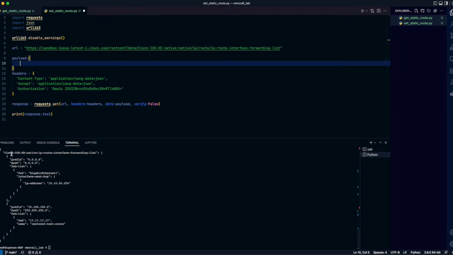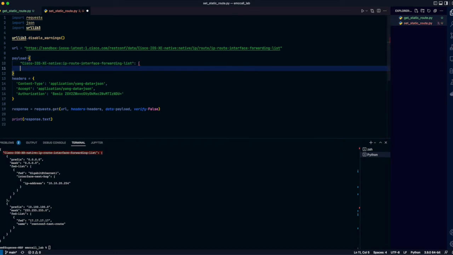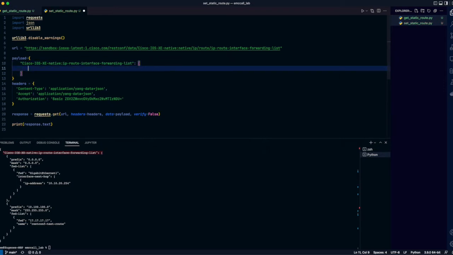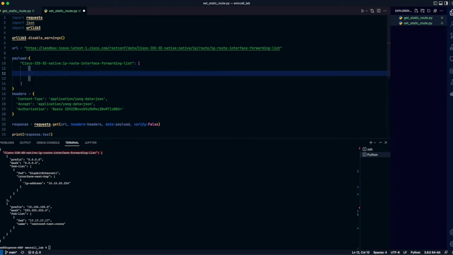Now, it's important here that we look under our IP route interface forwarding list. We see initially we have this list item that we need to put into place in our structure. So we're going to first add that. So we know we're adding to this list here. And then we're just going to follow it down. So we're creating a dictionary within this list. The dictionary is going to have a few key value pairs here.